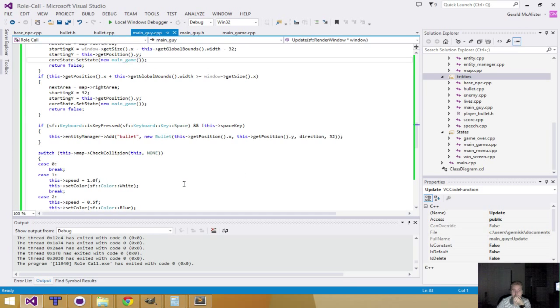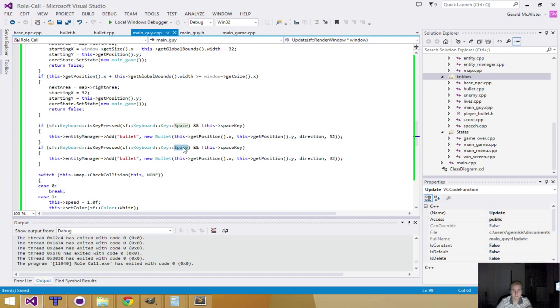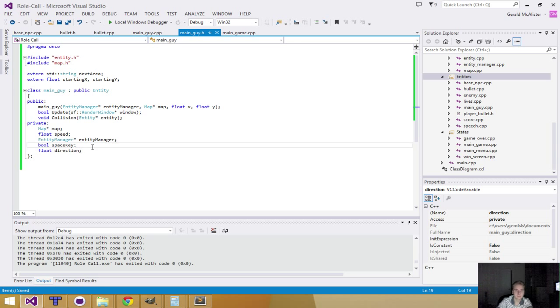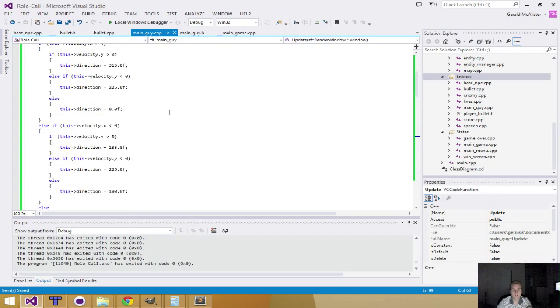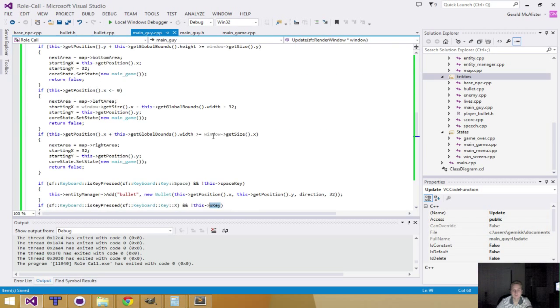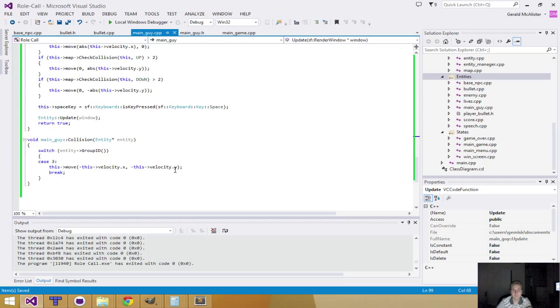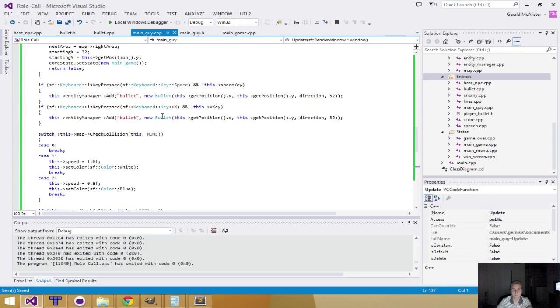And main guy is going to fire these normally, and we'll make this the X key. Key X. X key. And then bullet.